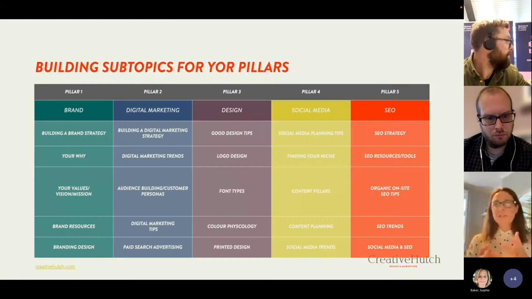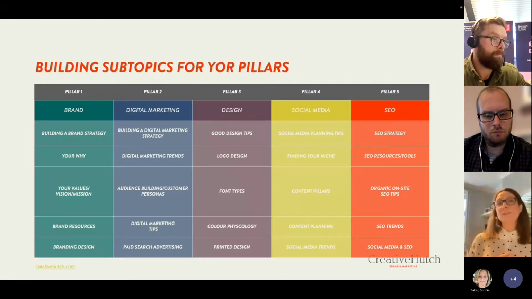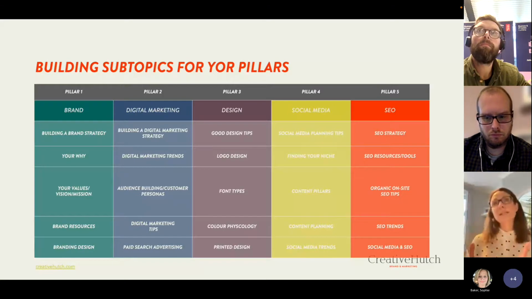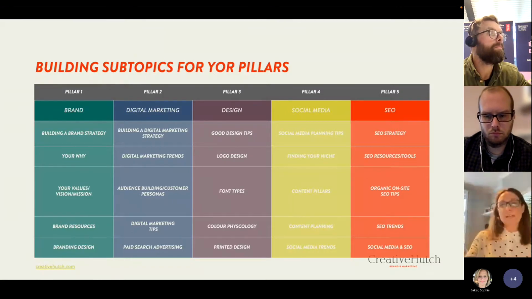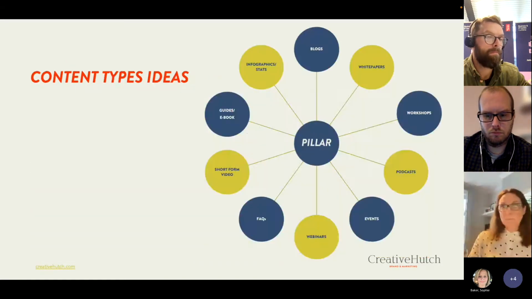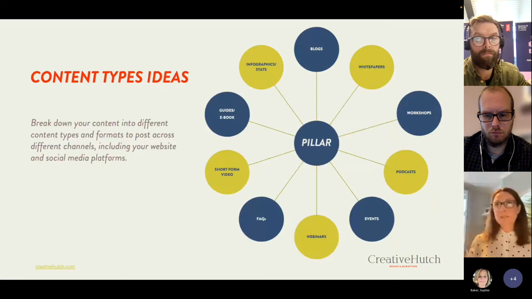Content planning, social media trends. There's so many different topics that I can talk around social media. I could do social media advertising. I could do social media, building your profile, setting up your accounts. There's so many different areas around that one pillar that will give me a wealth of content to talk about and to actually create.